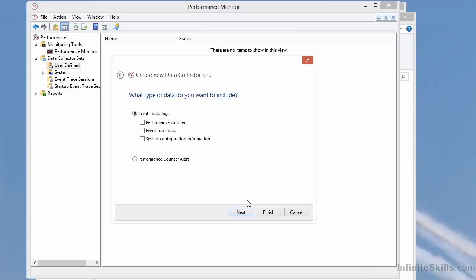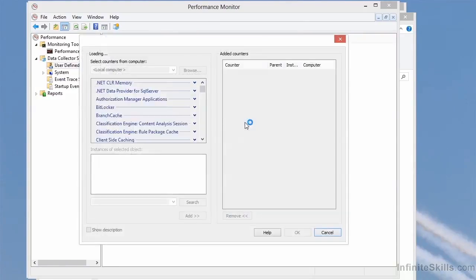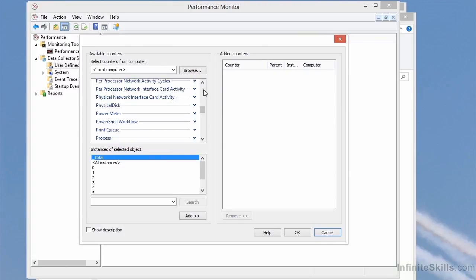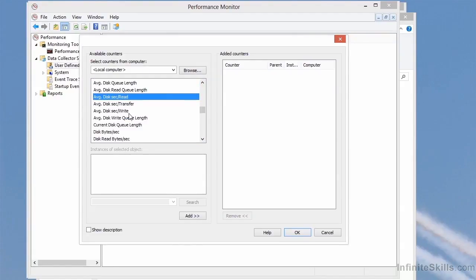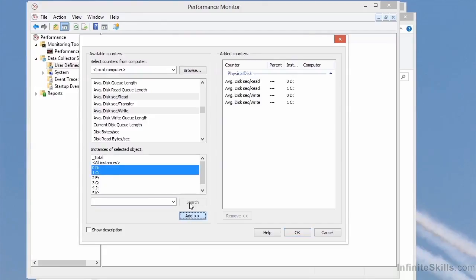When we click Next, we're asked what kind of information we want to collect. In this case, we want performance counter information. We can then select the performance counters we want to use. As you can see, this window is exactly the same from when we were setting up the live feed. Let's go ahead and collect the same information. We're going to collect the seconds per read and seconds per write for the C and the D drive.